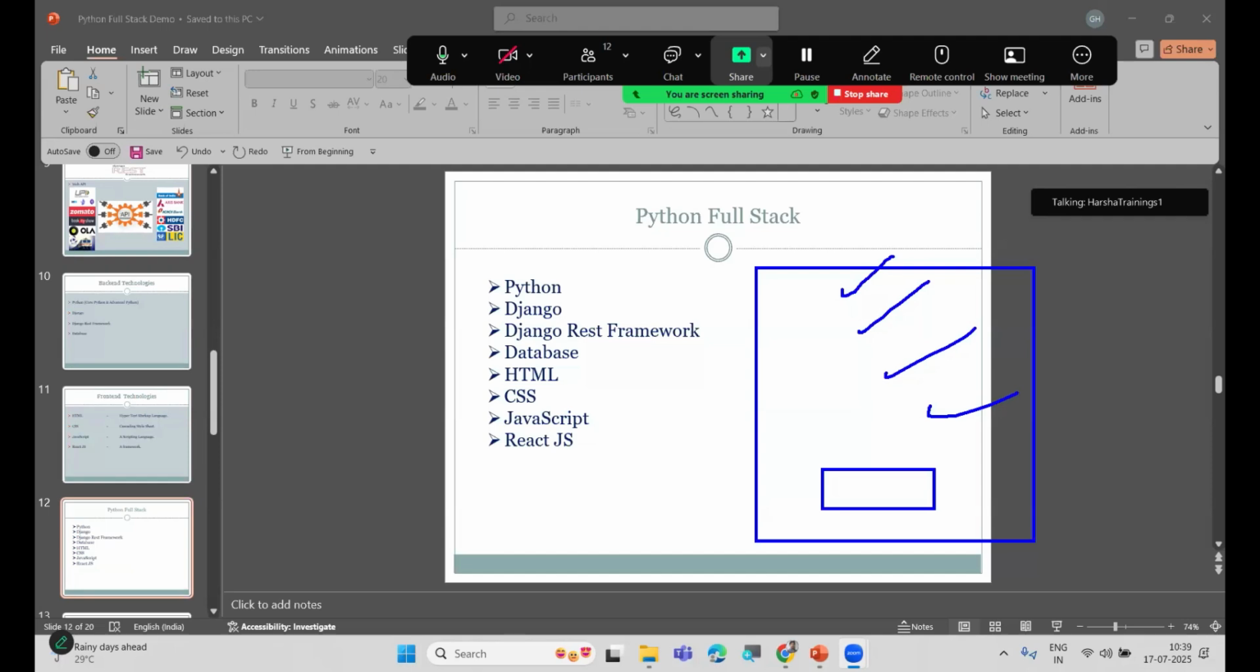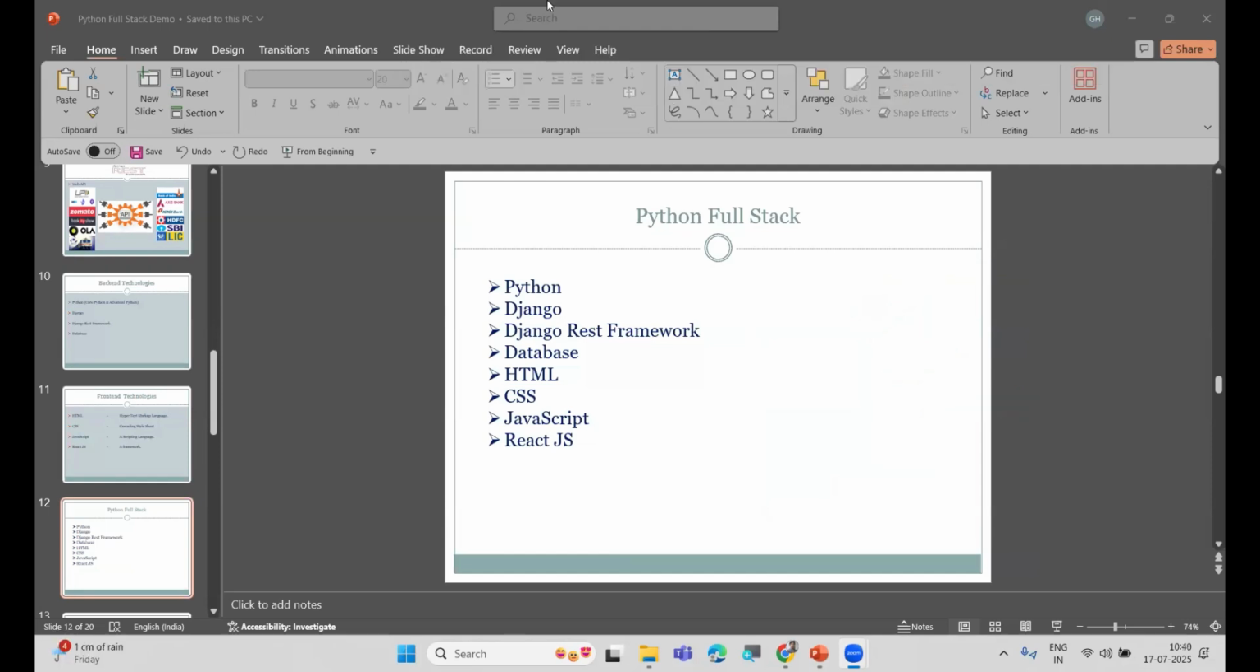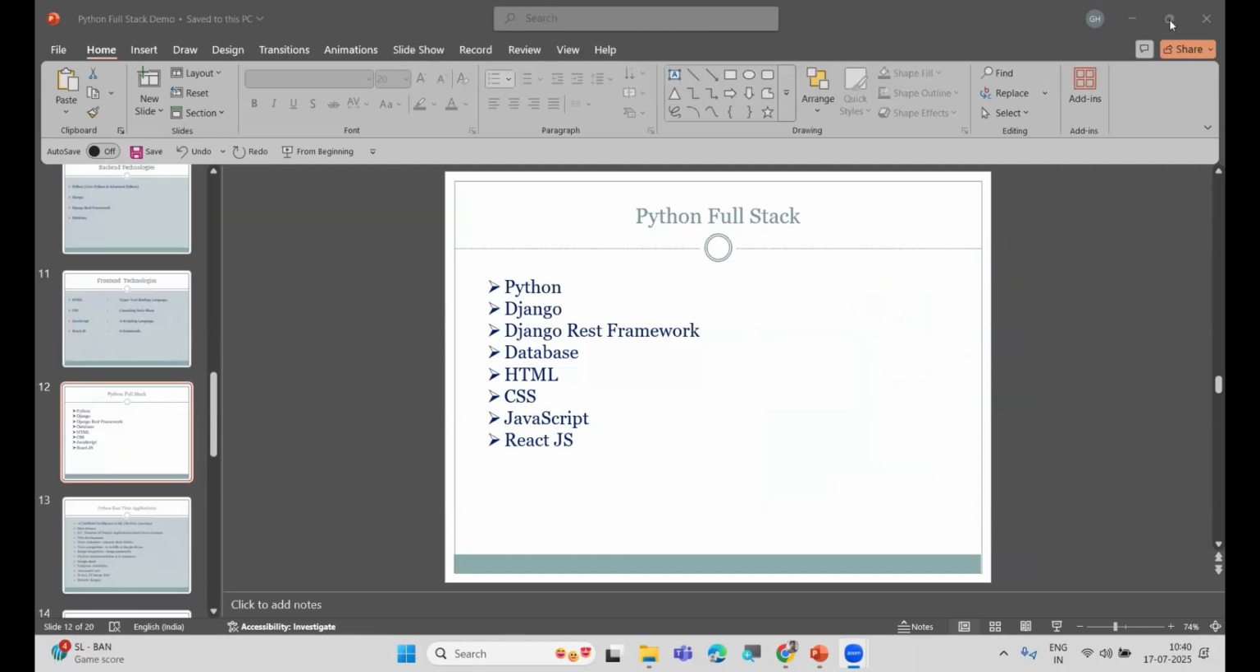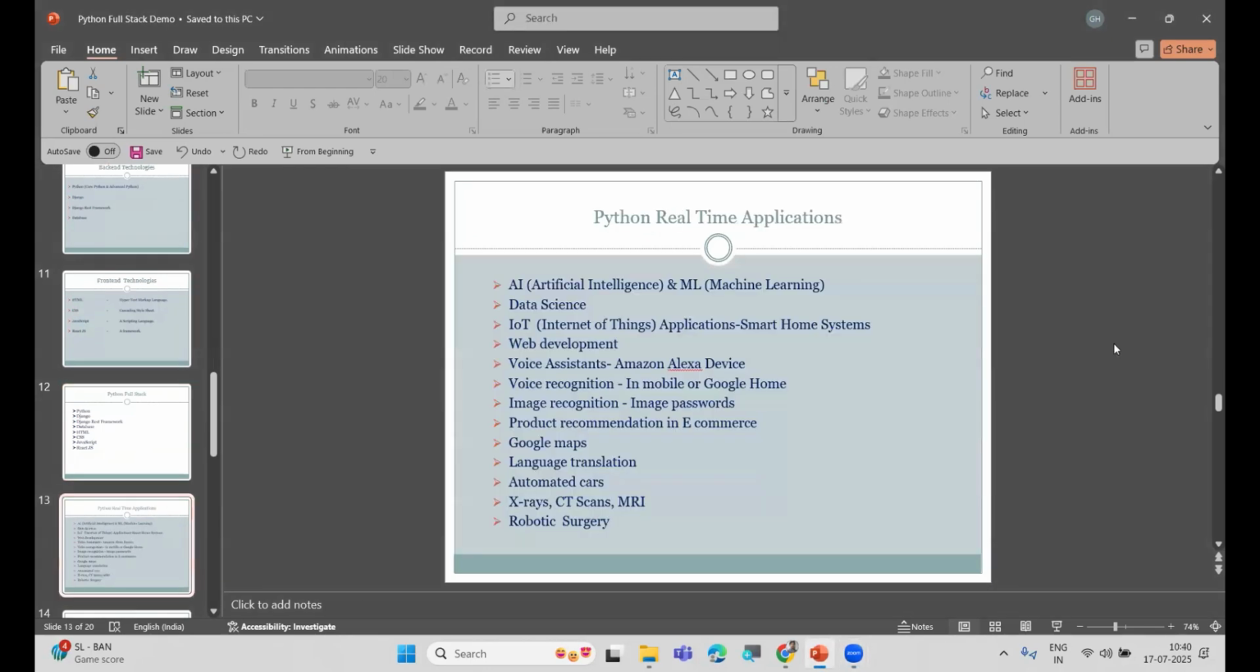Okay, right. Fine. Next, let's discuss. As I said, we'll discuss some real-time applications of Python. Can you go through these all? I'm going to explain them one by one to you.